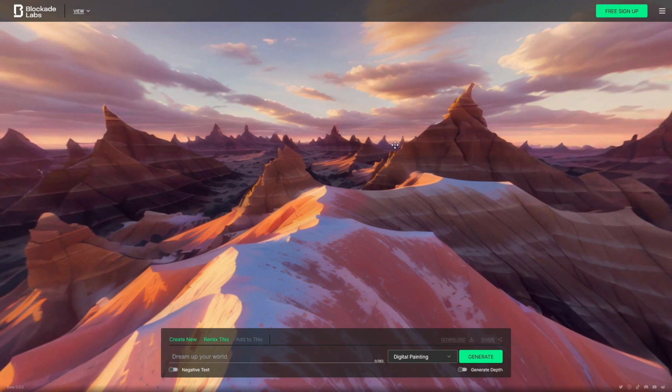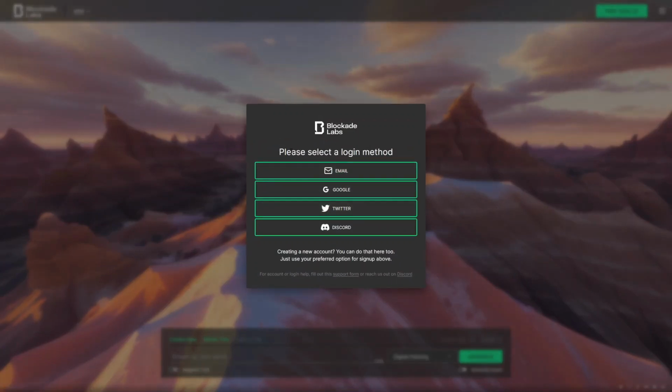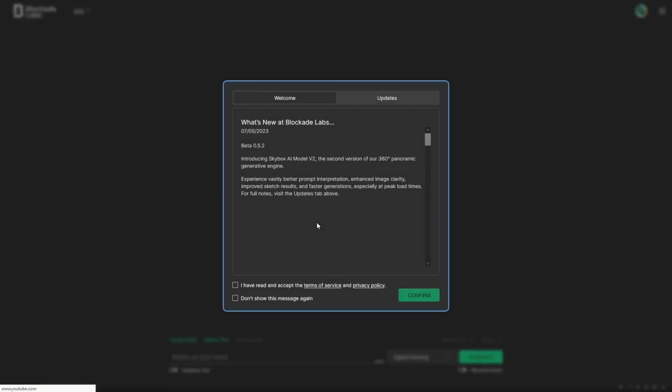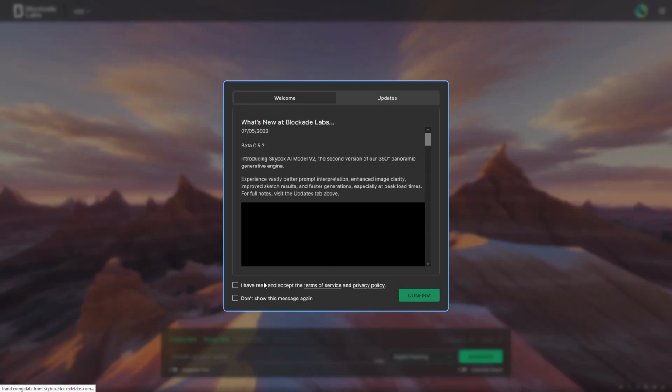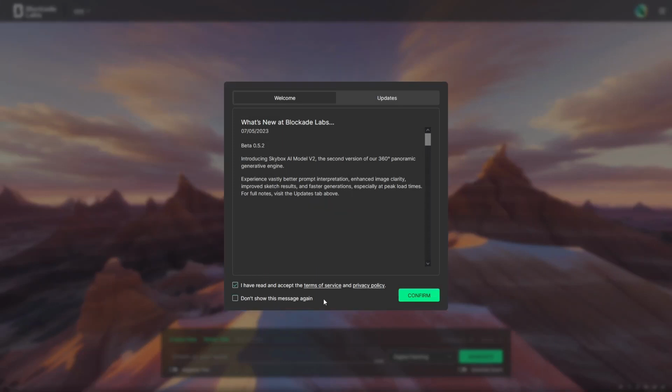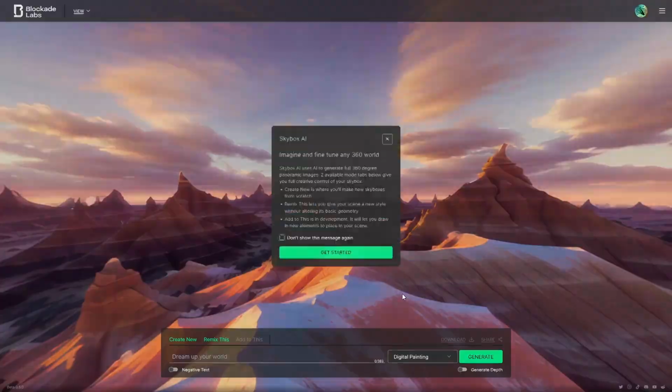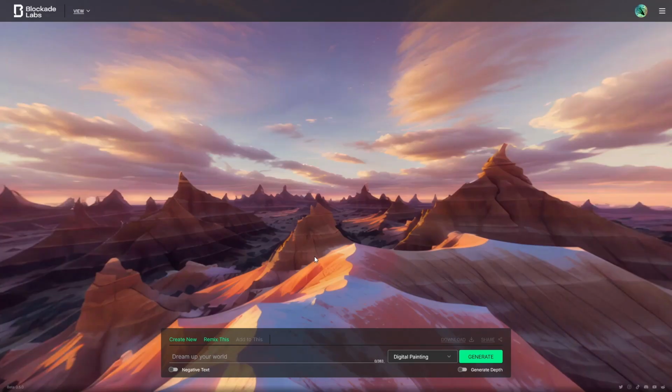First of all, we simply sign up. So click on the free sign up here, and from here we can sign up with email, Google account, Twitter, or Discord account. Right now I will simply sign up with the Google account. Click on accept, don't show this message, and confirm. Get started again. We could also use Skybox without signing up, but I prefer to sign up here.